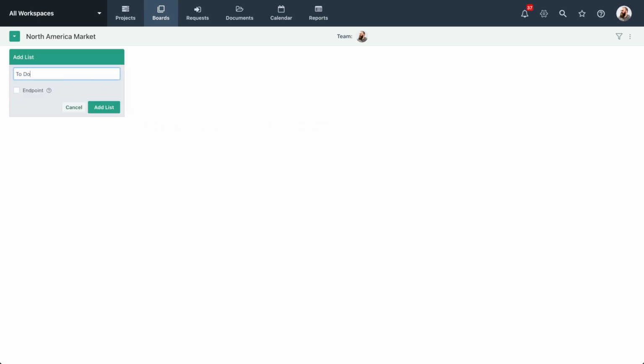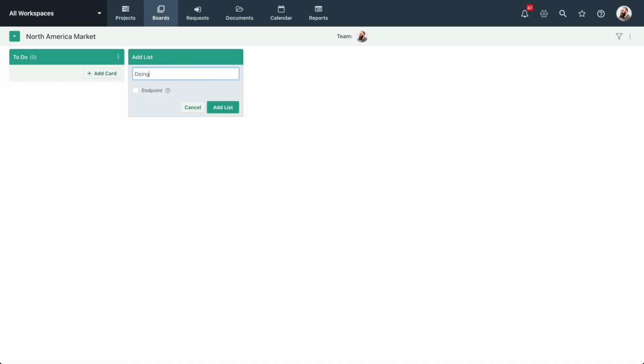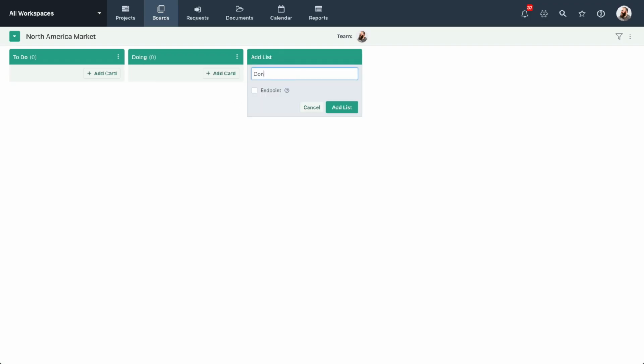Here, you can give the list a name. A standard set of lists to get started with can be To Do, Doing, and Done. The Done list in this example can be marked as an endpoint, representing the final stage in your workflow.